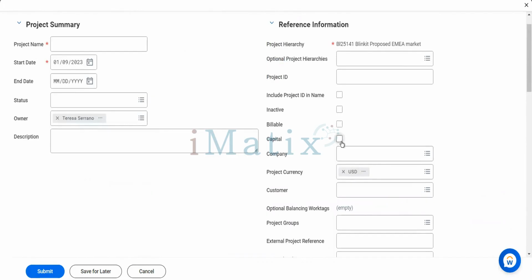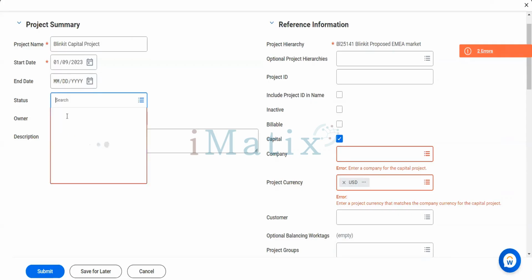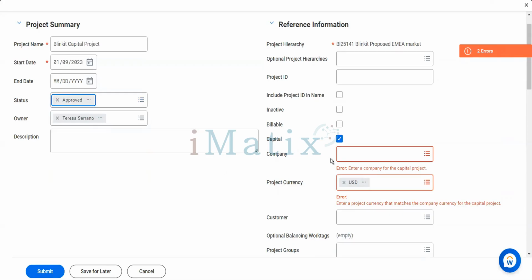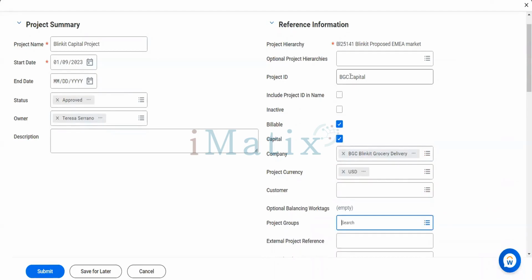Now let's look at the last part, like how to make it capital. If you want to say capital, capital. But once you do that, it means a company and project currency. We'll just say BGC here. Blinkit Capital Project. Status is approved. It's a capital plus a labor also. Project ID BGC Capital. Company is your BGC. Customer is Advance Hotel.